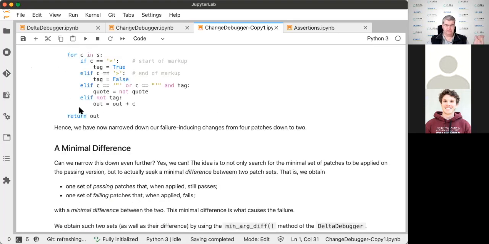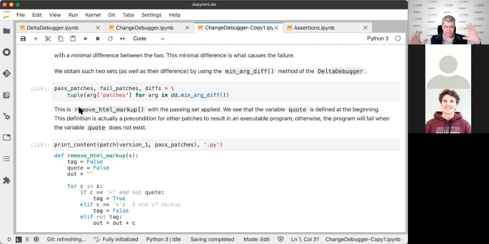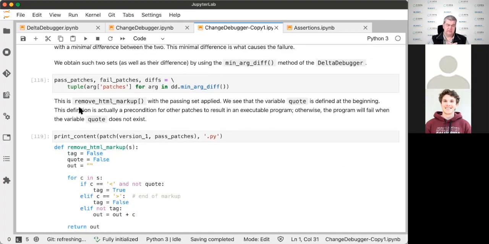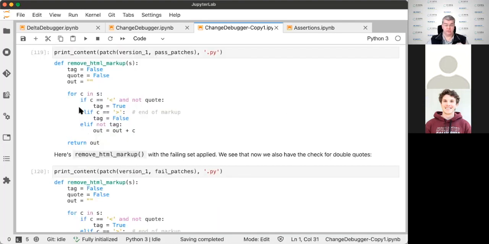Then we go even further, because delta debugging not only allows us to minimize a set, it can also minimize a difference between two sets. So you have a passing set, which is empty, a failing set that is full. And the question is, can we have a minimal difference between a passing set and a failing set, with this minimal difference actually causing the failure to occur? And this is indeed what we're doing in here.